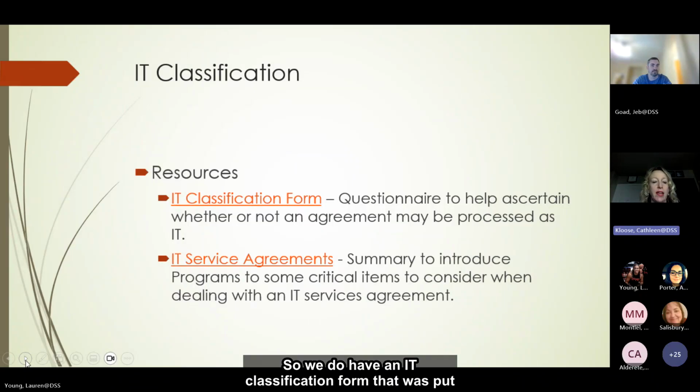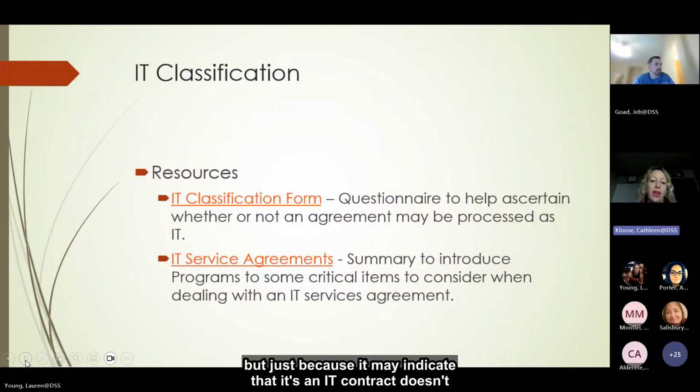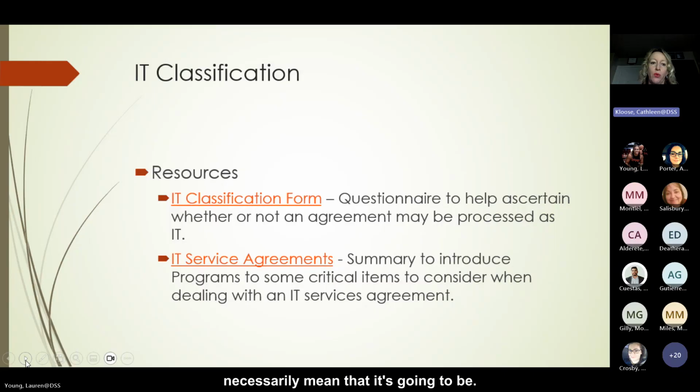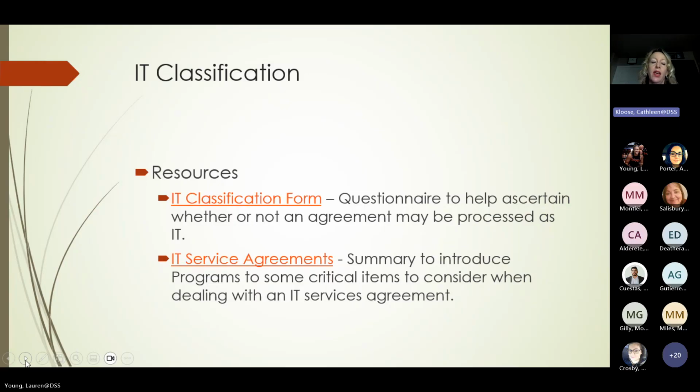So we do have an IT classification form that was put together by our IT contracts folks in the admin division, also in partnership with ISD. I will say it's not the end all. I think it's a good way to qualify the contract and have some dialogue. But just because it may indicate that it's an IT contract doesn't necessarily mean that it is. So I strongly encourage that we work on that together and talk through it.